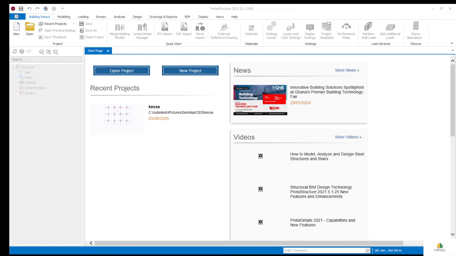Hello, please, this is how you start the ProtaStructure. So the moment you open it, this is the interface that will come.